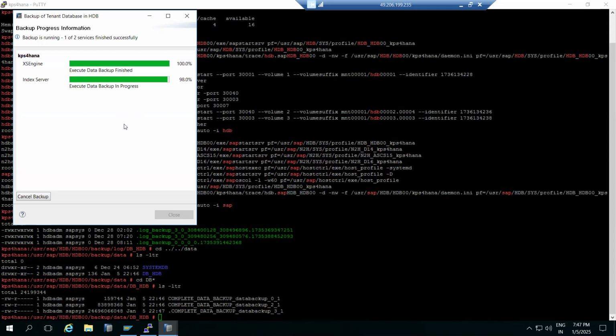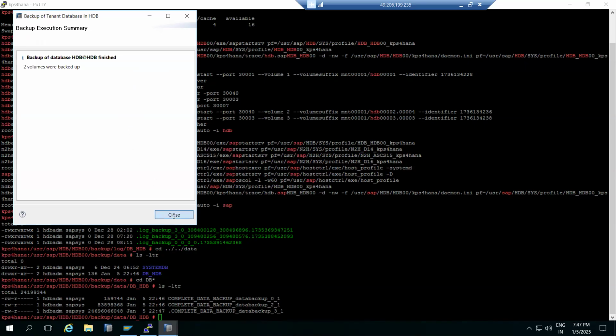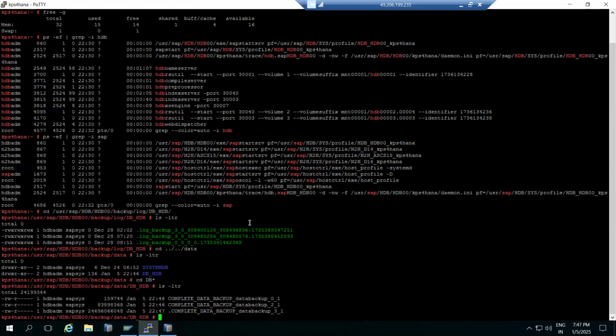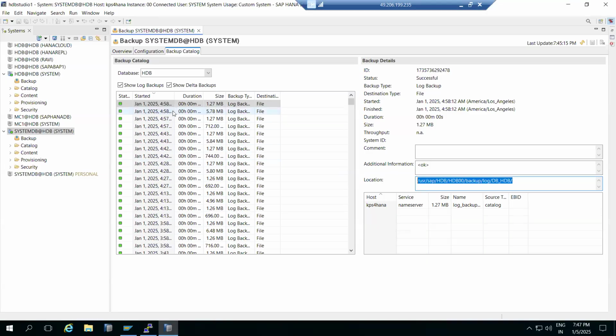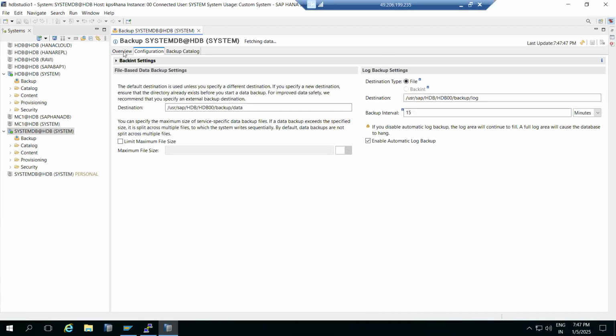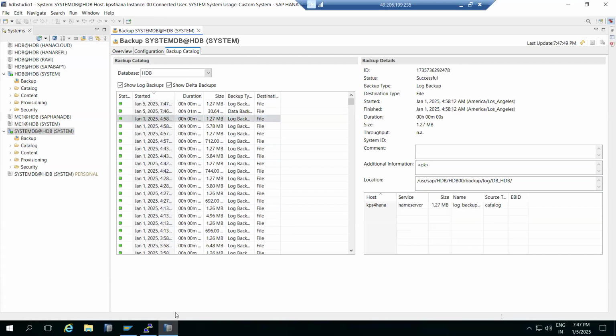Backup is required if something gets deleted, so backup is done. You see here, complete backup. You got the complete_data_backup files created here. So like that, we can take the backups in the systems here.